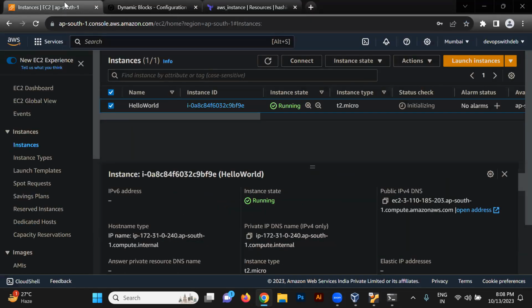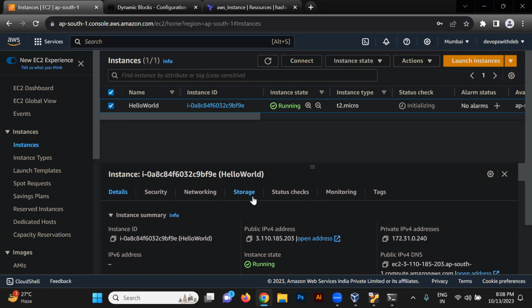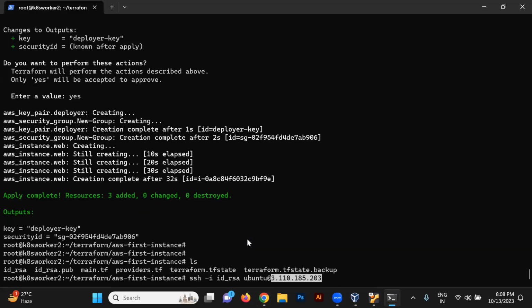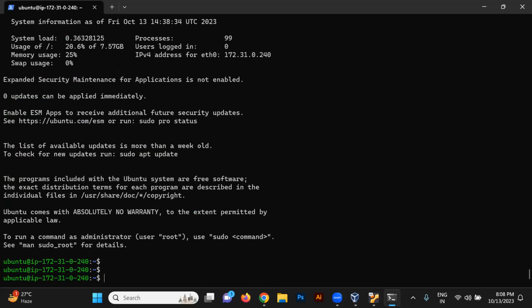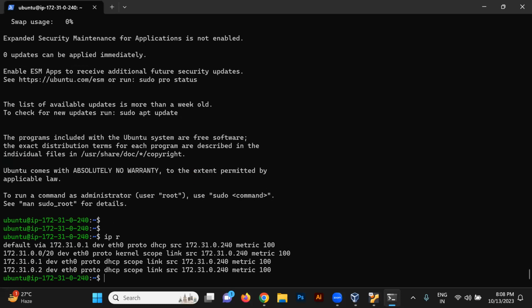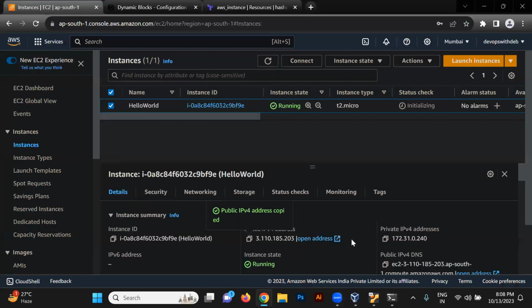So if you check, this is the public IP. Let me copy this and try to log in. And yes, see, we are in our instance. We are able to log in to the instance, right? 172.31.0.240, it's a private IP. See, the private IP is here. So this way we can launch our EC2 instance along with the key and security group with the help of Terraform.